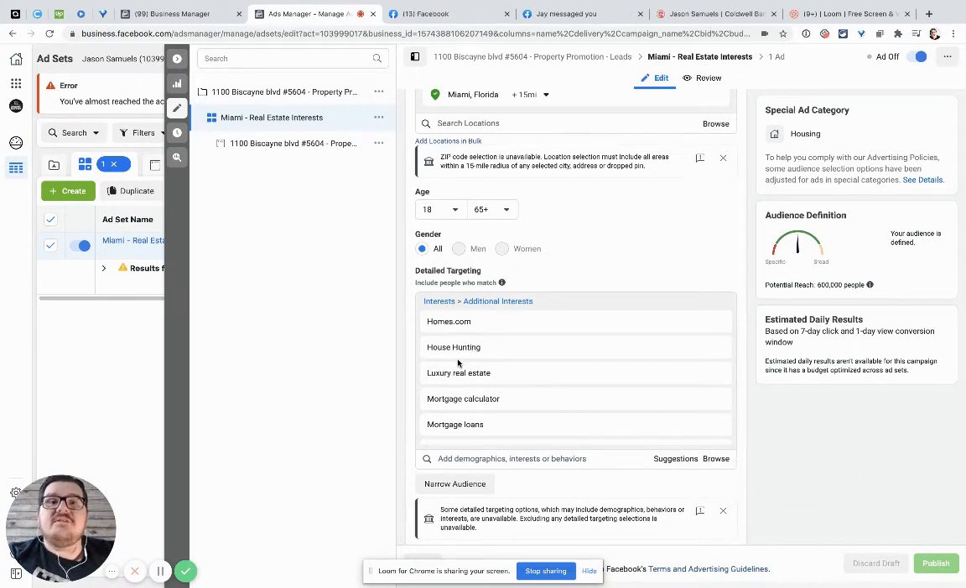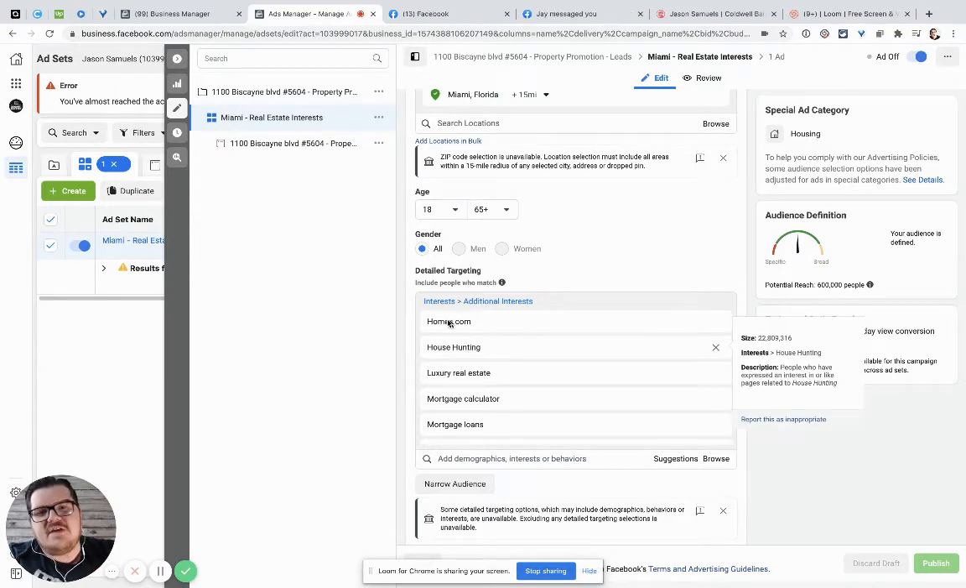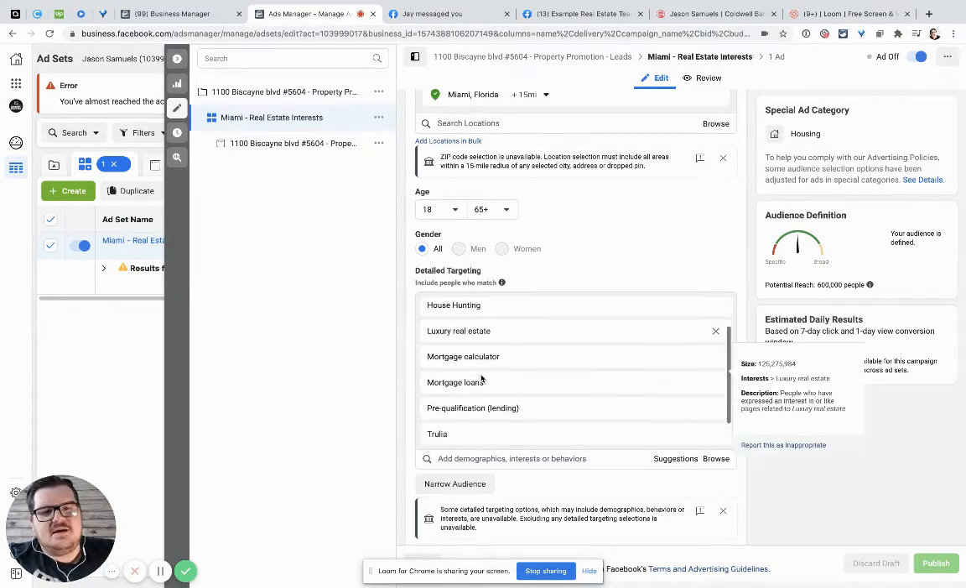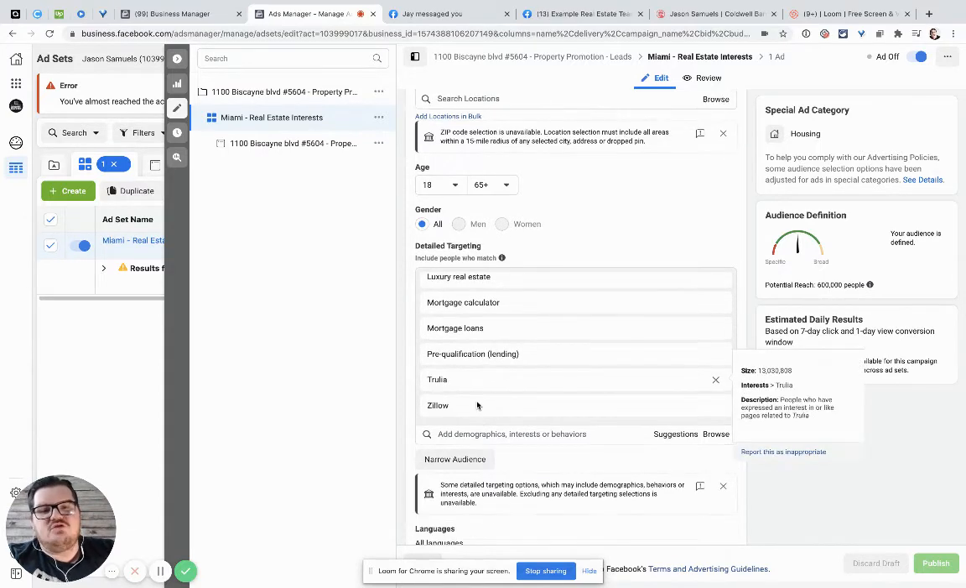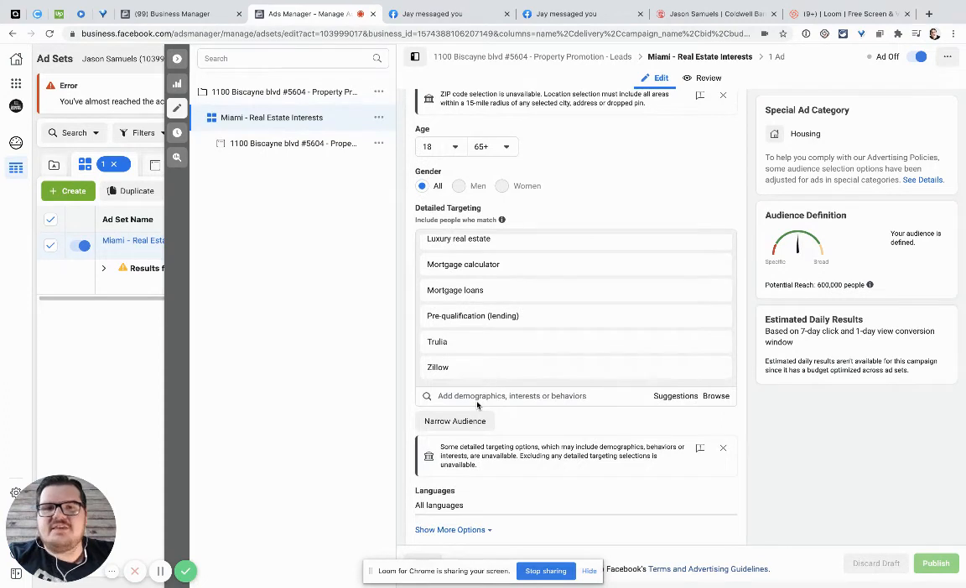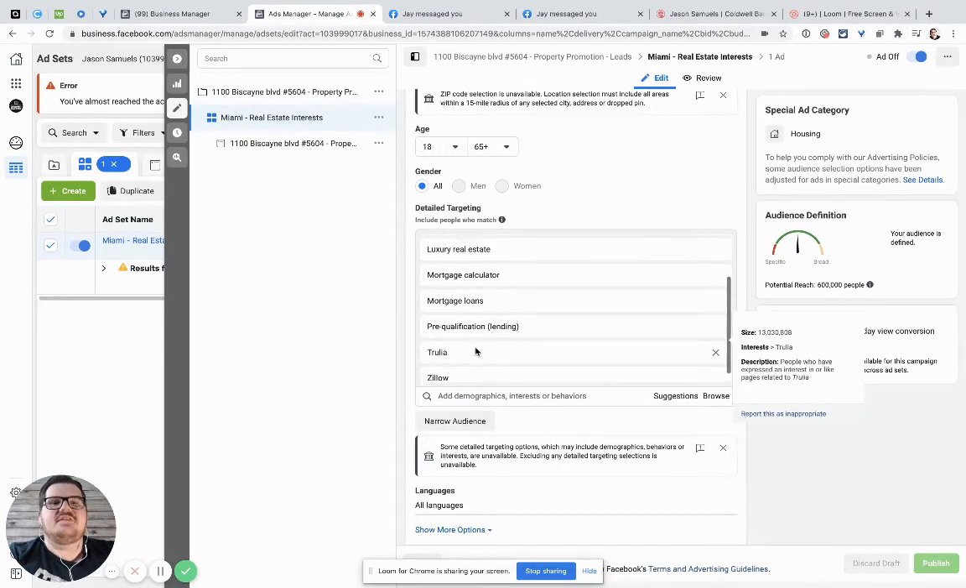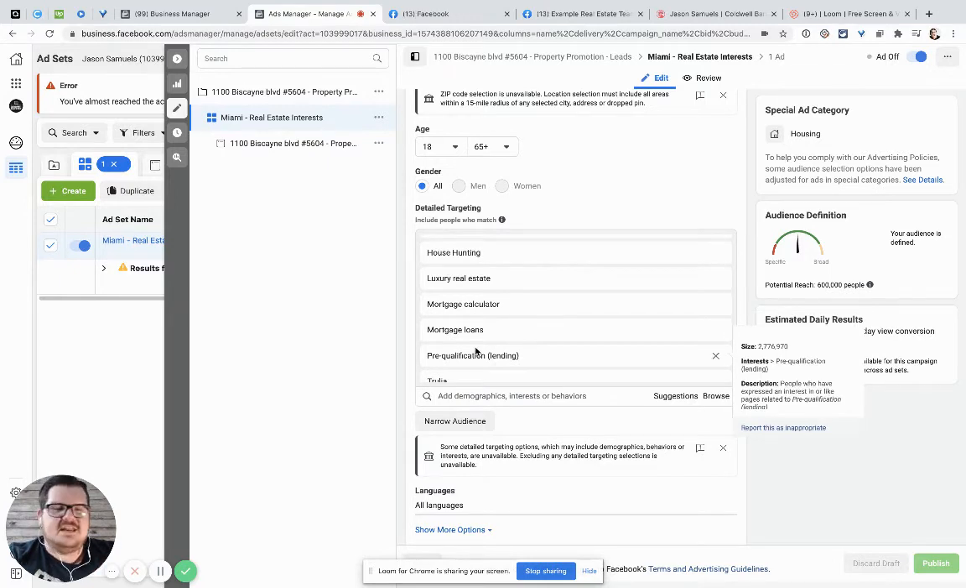So what you're looking for is you're putting yourself in the mind of the real estate buyer, thinking through what would they be looking at, what are some of the things that would pop up for them. So house hunting, homes.com, mortgage calculator, mortgage loans, pre-qualification, lending, Trulia, Zillow. Some of these can be hit or miss because real estate agents also will show an interest in Zillow and Trulia. So you may not always just be getting people interested from the buying perspective.